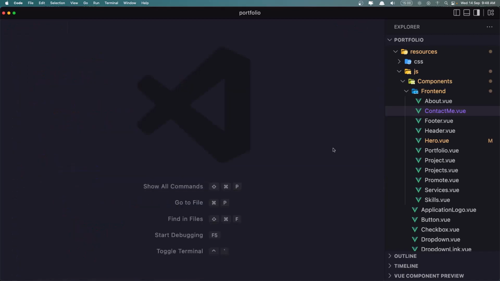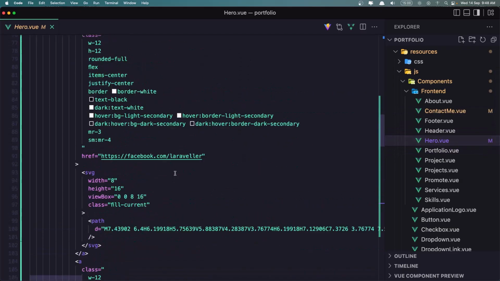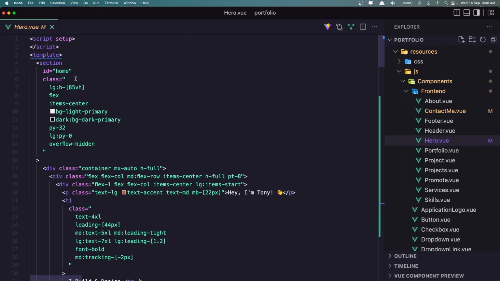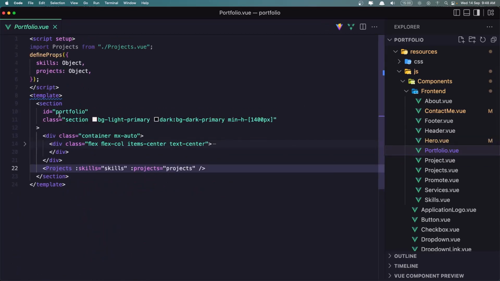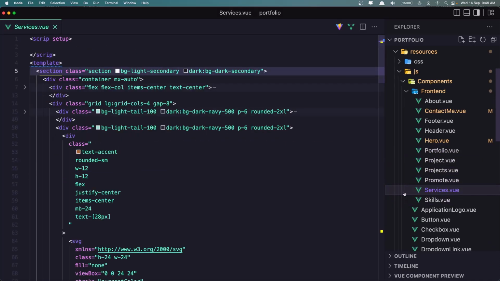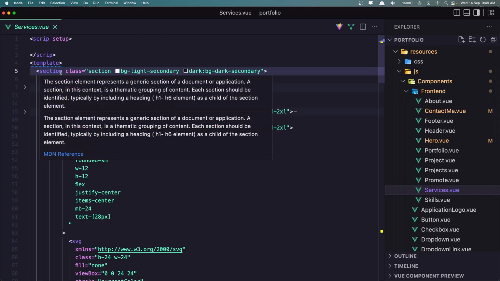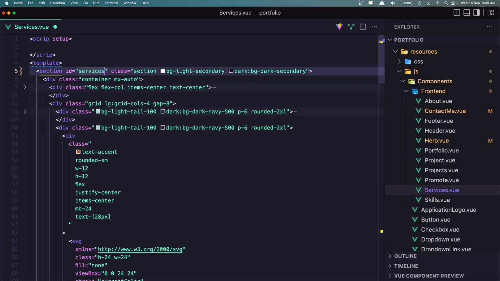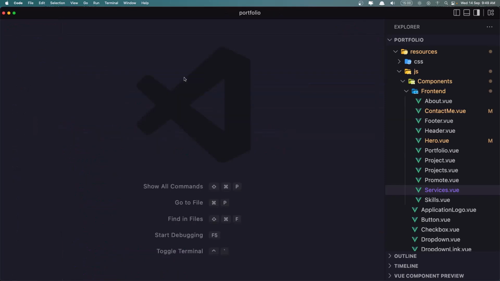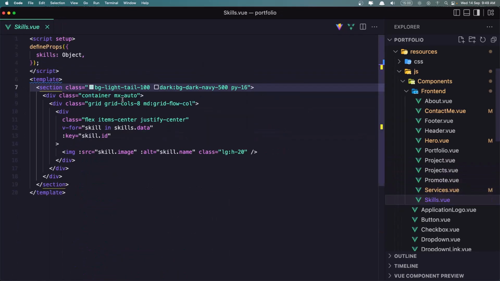Let's save. And the same for the hero. Hero is going to have the ID of home. Okay. The portfolio has the ID portfolio. Good. And services, we need to add the ID here, ID of services. And the last one, the skills, we don't need the skills.